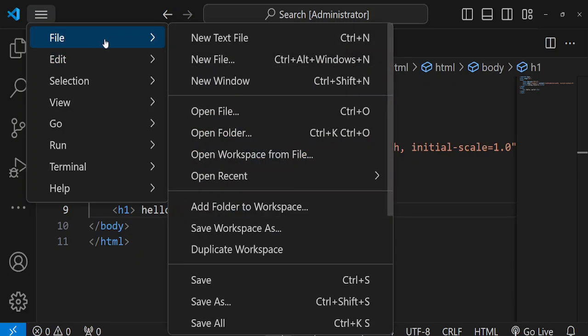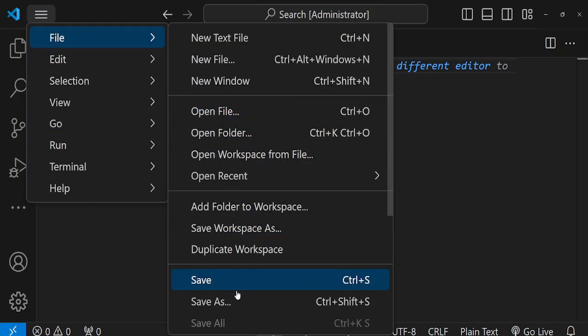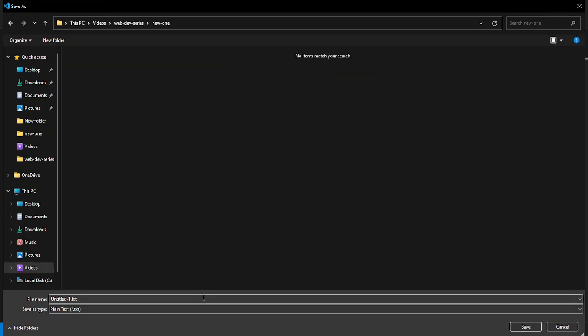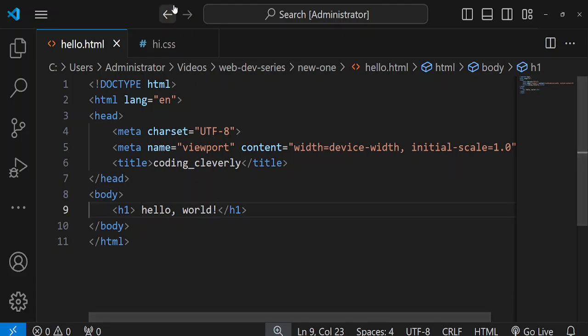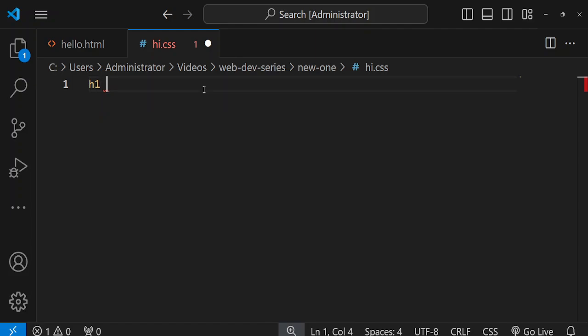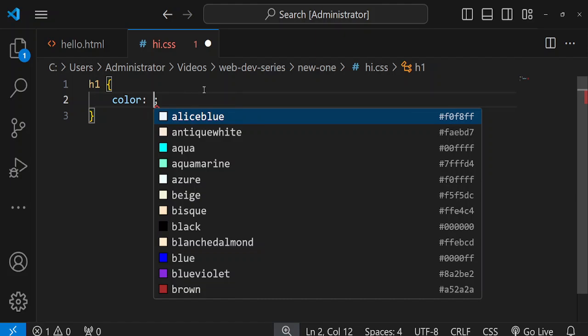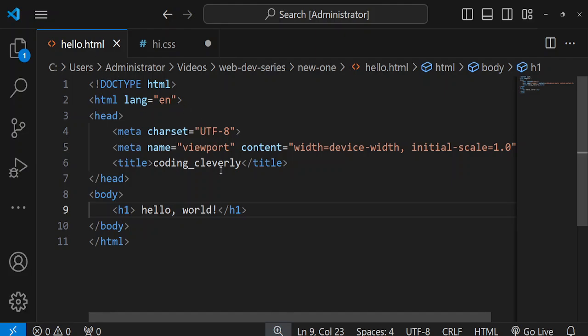So we'll be opening another file over here, a new text file, and we'll be saving it as, go to File, Save As, go in the same folder, web dev series, new one, and over here we'll be saving it as a CSS file. So I'll write hi.css. So we wrote an h1 over here, and we just wrote hello world. We want to change the color of the h1 heading. What do we want to change it to? We want to change it to a blue color.